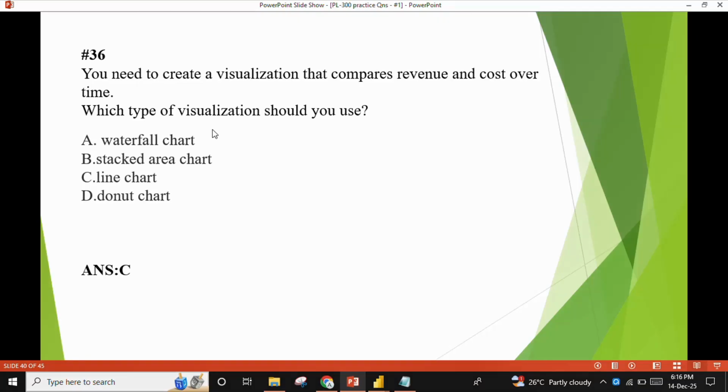Question number 36. Here they ask us to create one visualization to compare revenue and cost over time. Revenue and cost are two numeric values that they want to compare over time. Time means month, year, quarter, like that. Now which chart is suitable for this?